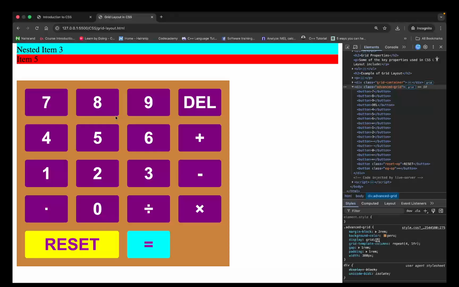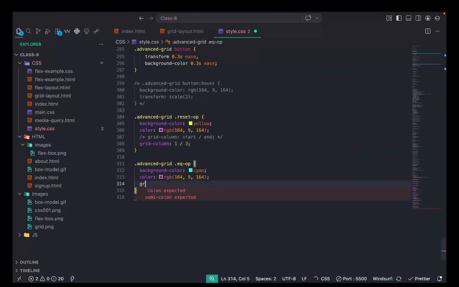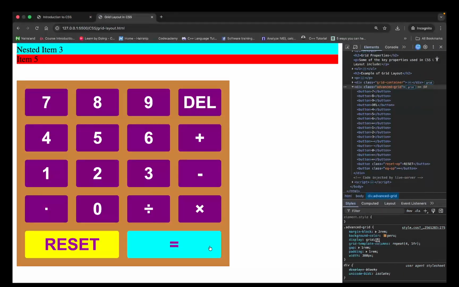But now look at this one. Where did it start from? Now this is one, two, then it starts from three, four, then stops at five. That means this one's own is going to be grid-column three, then five. So save, and you see it too.